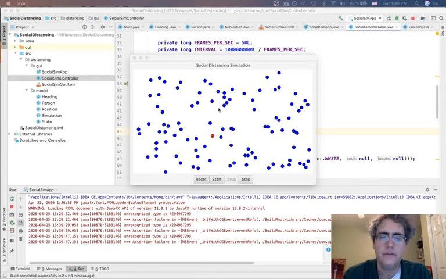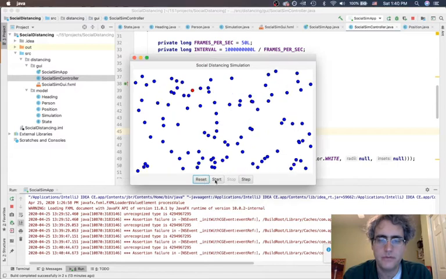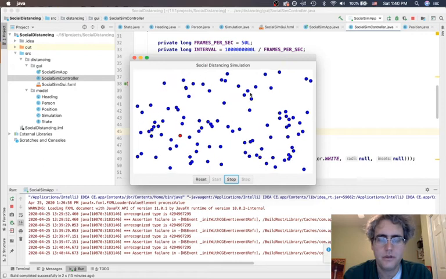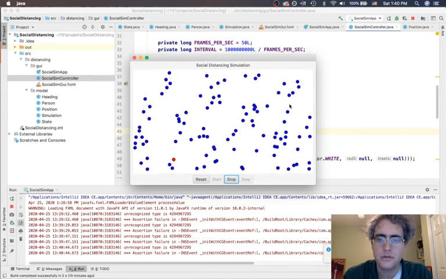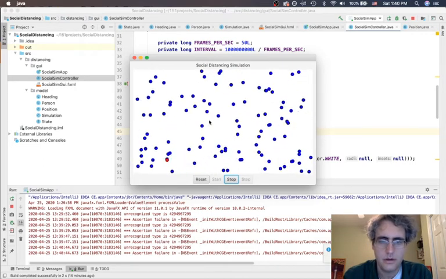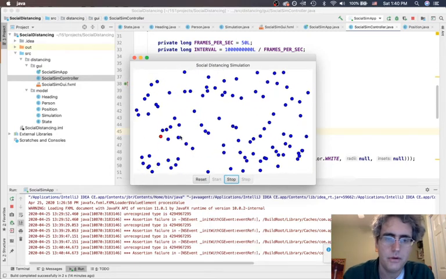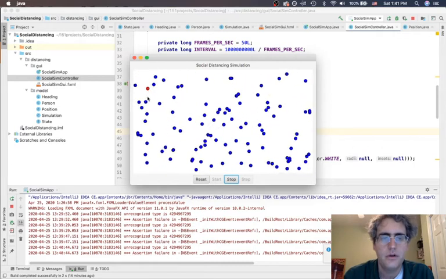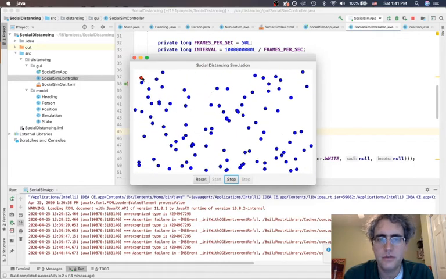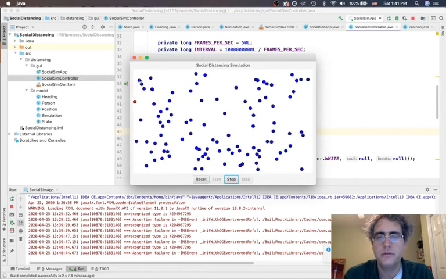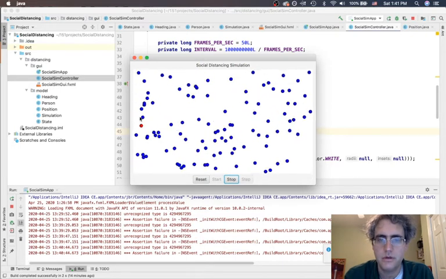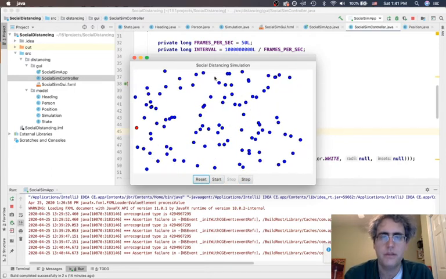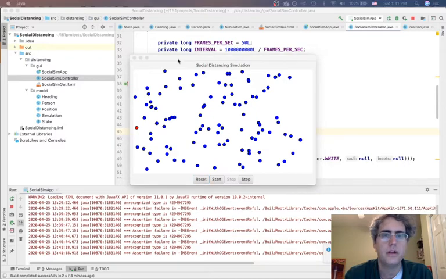Hello. Last time we got our people to move around and bounce off the walls properly, and we got the buttons working so that we can actually make the simulation start running and going around. So what we want to do this time is to have the infections occur when someone who is infected, denoted with red, collides with someone who is susceptible. The susceptible person should become infected. So let's see if we can get that code up and running.